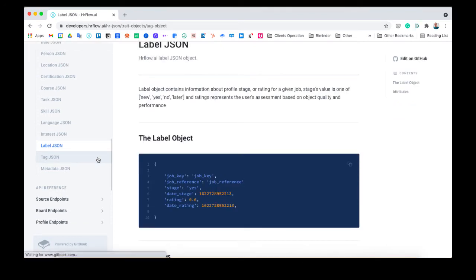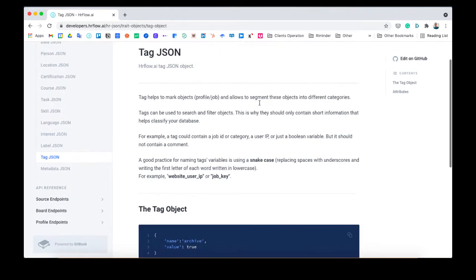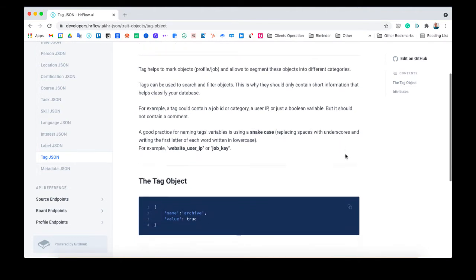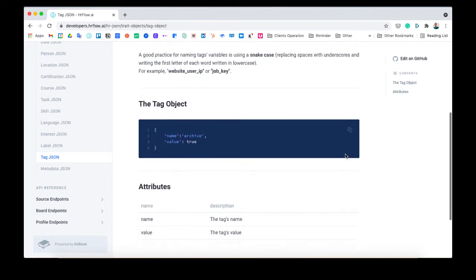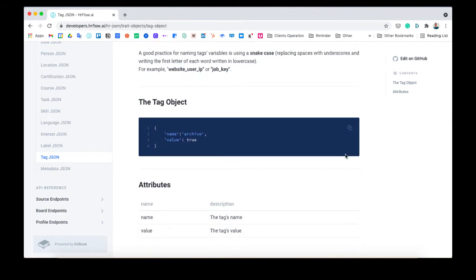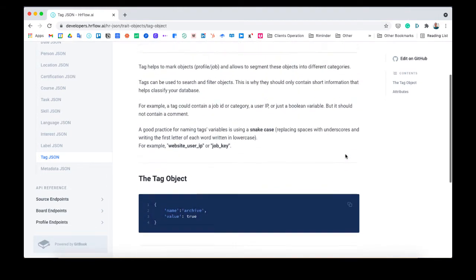As for the tag object, it contains short information that helps you mark or classify your profiles and jobs. Tags are searchable, and you can use the Profile Searching API to search through your pool of candidates. Information to include in tags can be a job ID or category, a user IP, or just a Boolean variable. Tags should not include long or secondary information that is not searchable, like comments.